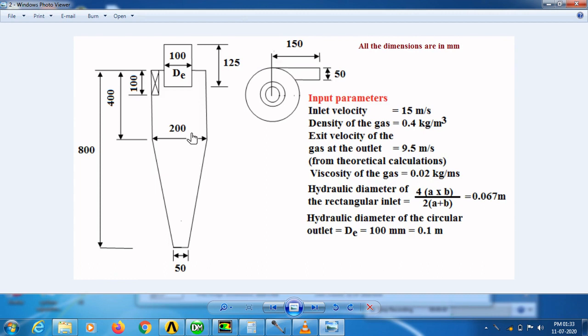Here the cyclone body diameter is 200 mm and total height is 800 mm, body height is 400 mm and inlet height is 100 mm, outlet diameter is 100 mm and outlet length is 125 mm and inlet width is 50 mm. These are all the input parameters considered for the CFD simulation.